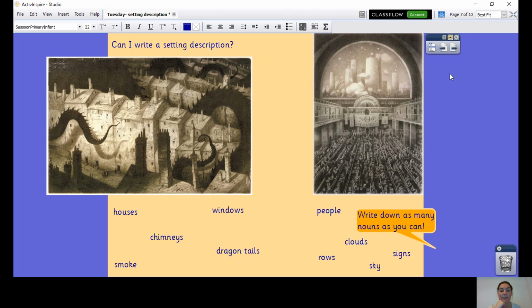I've got houses, chimneys, windows, there's dragon tails. Again, we've got some smoke, we've got clouds, lines of people, rows, the sky, there's a sign with a different language written on it. So give yourself 2 minutes, off you go.